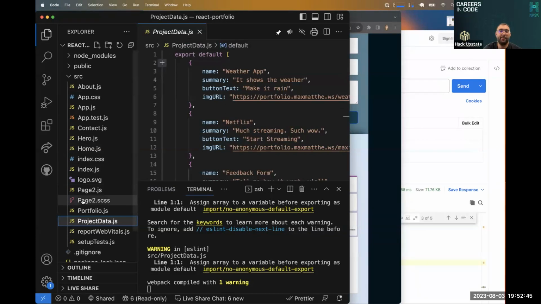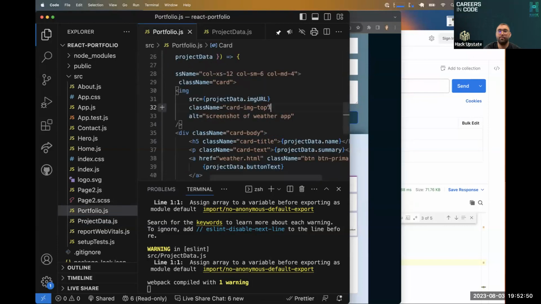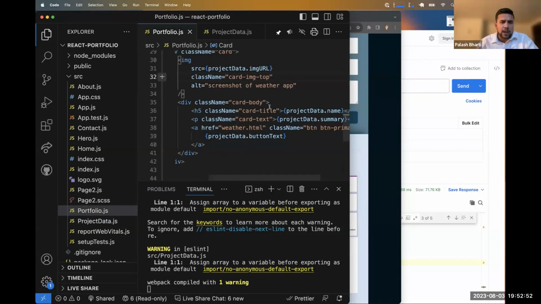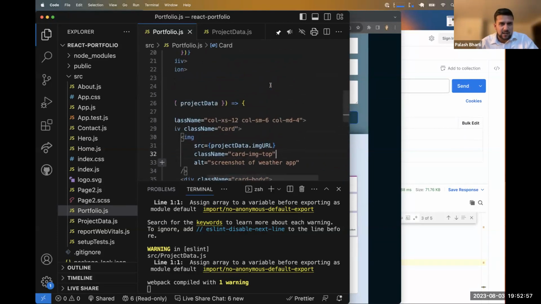Does anyone have questions about that general flow? I have a quick one. Why did we not put the card component in its own file?